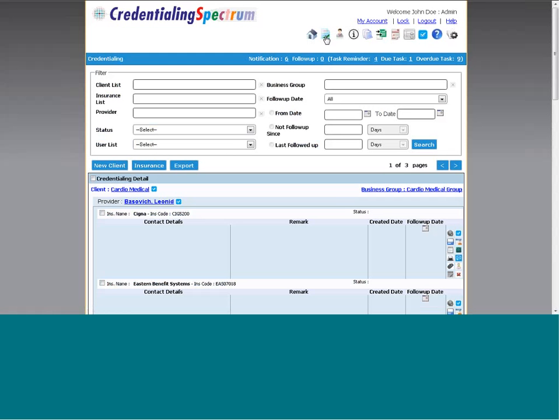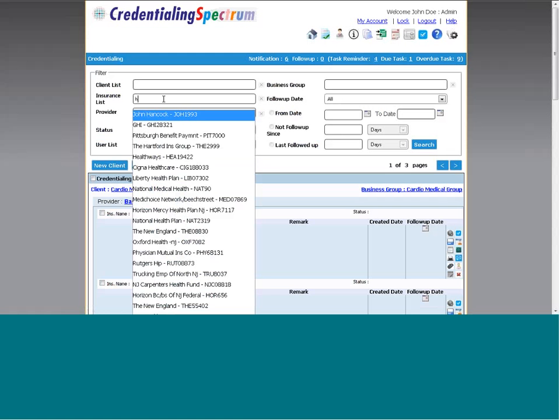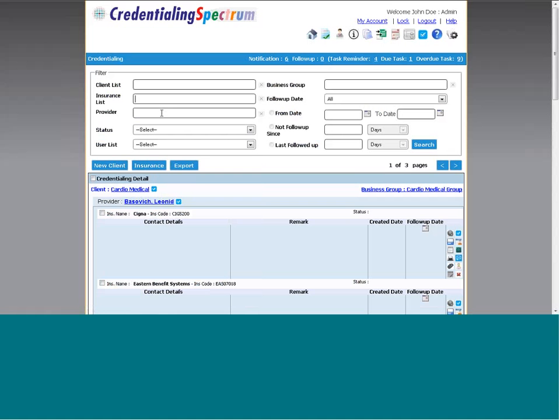At the very top, you see the credentialing filter criteria, which allows us to search by the client, allows us to search by the specific payer, allows us to search by the specific provider we're trying to credential, by the status of the enrollment application, or by the specific user who is handling the credentialing assignment.